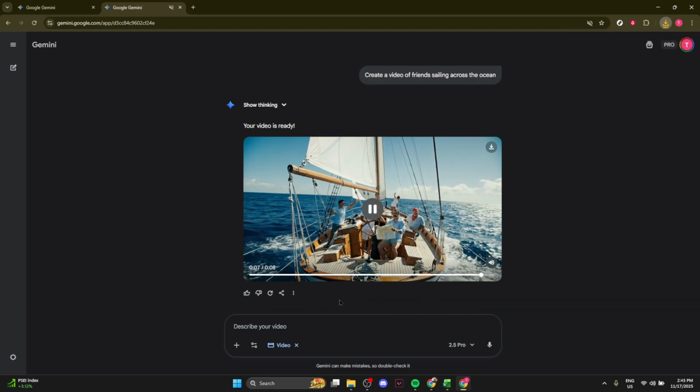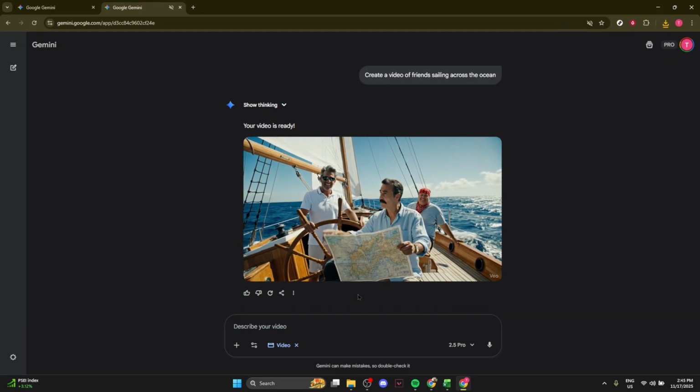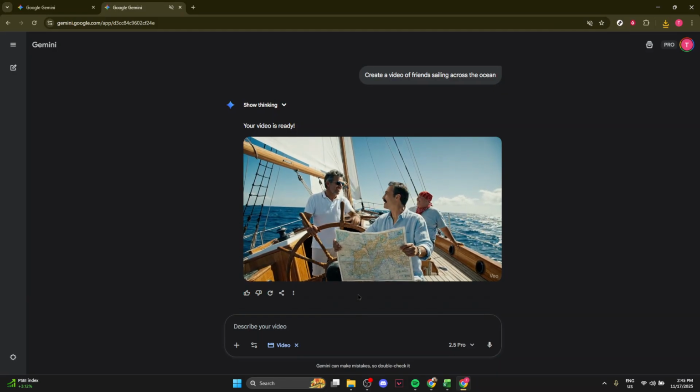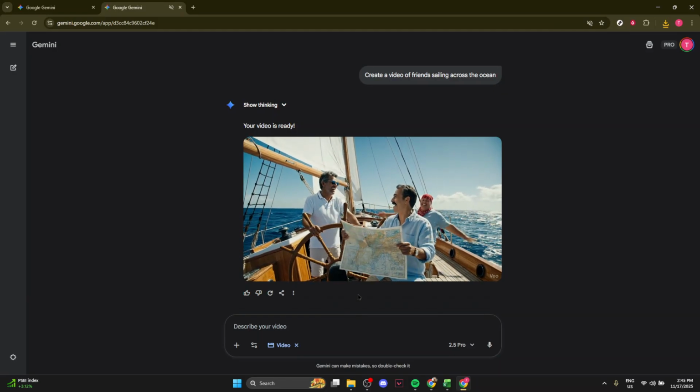And there you have it, a quick yet comprehensive journey from idea to video using Google Gemini. Remember, the more you practice and explore the tool's features, the more creativity you'll be able to unleash.